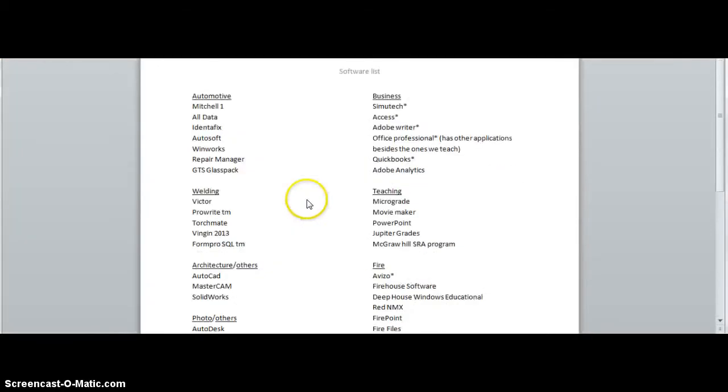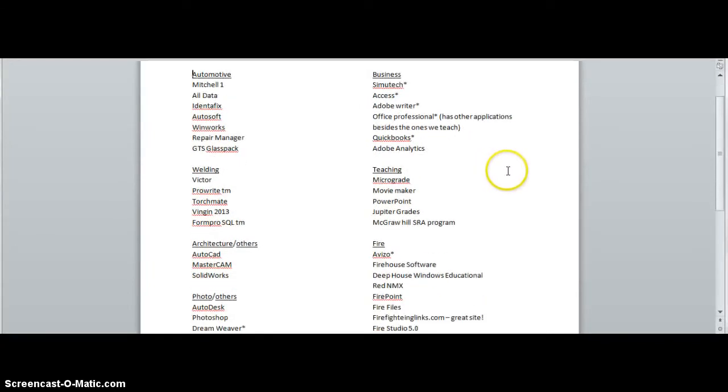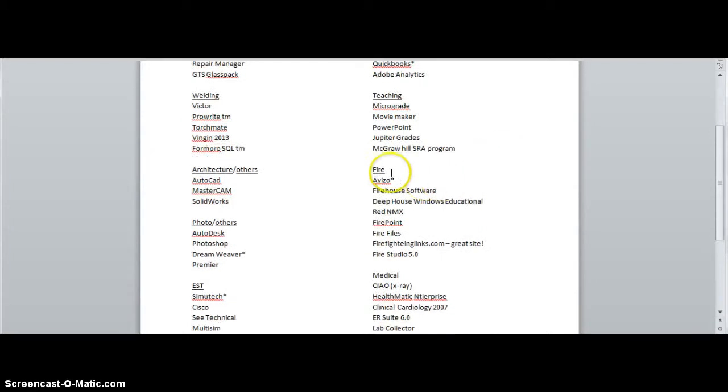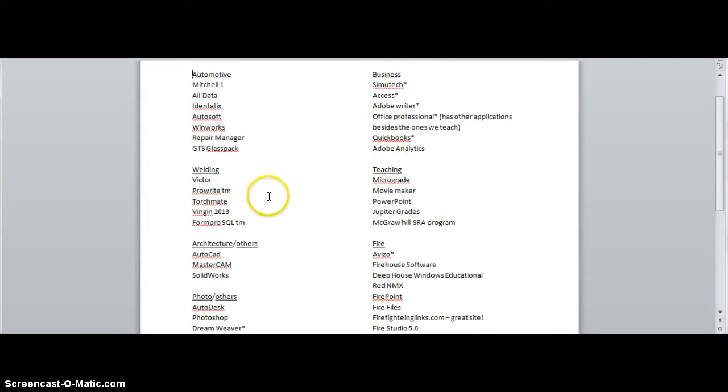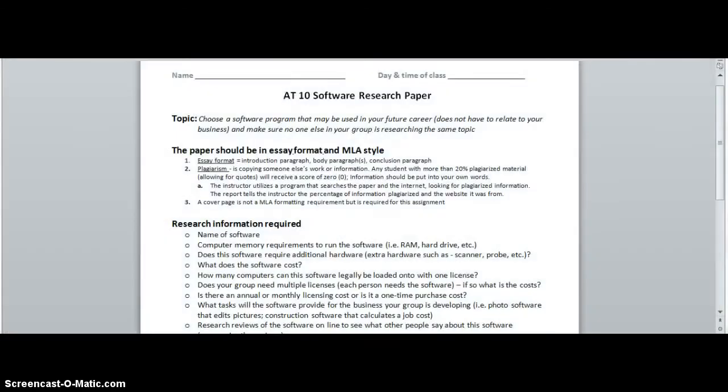But let's look at this software. On the software list that we have here, I prefer that you use something off of this list. See, they're isolated by majors. Here's your fire academy, your medical. We've developed this list over the semesters with input from students. If you know of another software package you'd like to use, please let me know and we'll talk about it. Let's go back over to Blackboard.